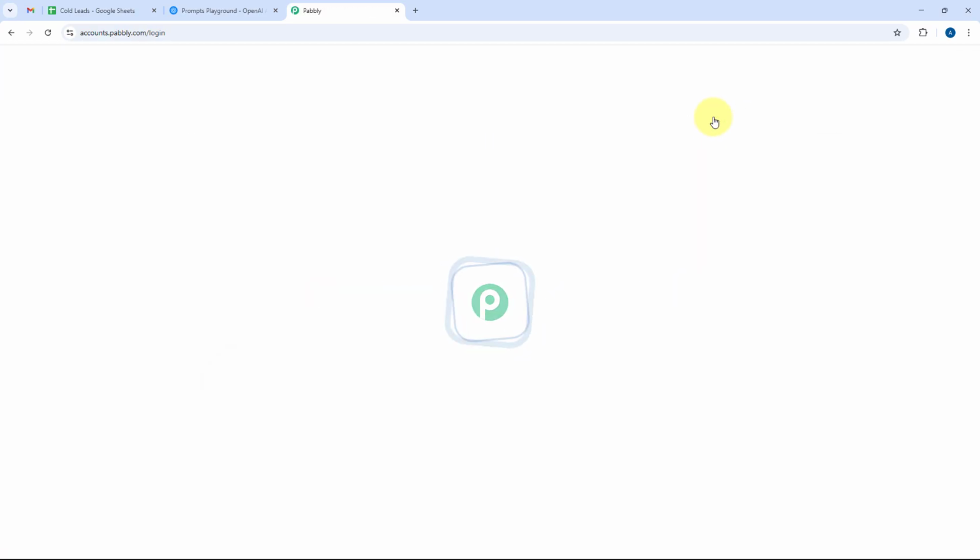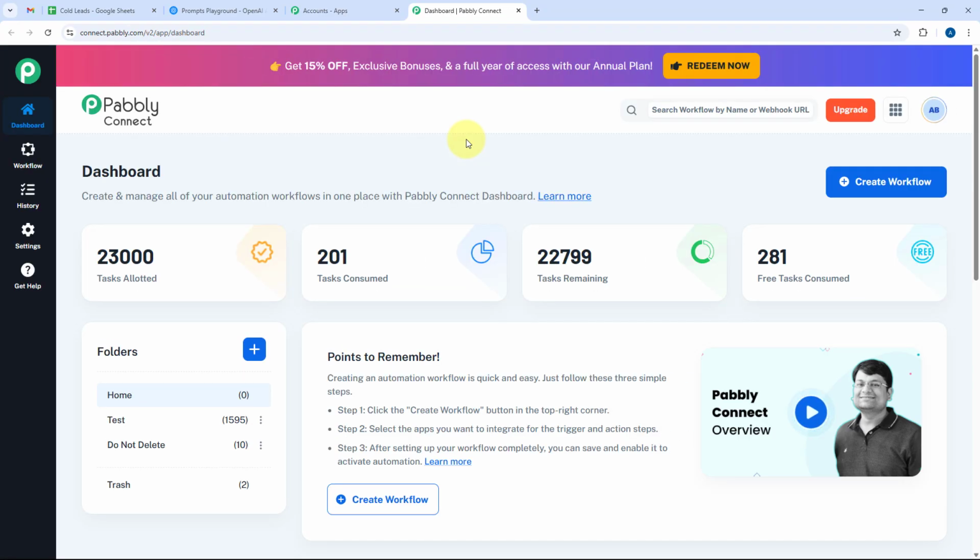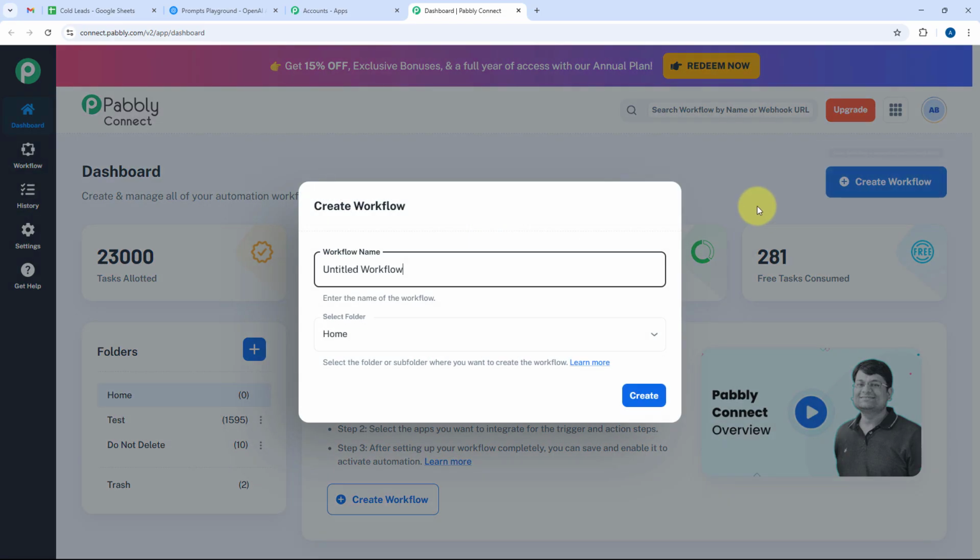After signing in, you will reach the all apps page of Pabbly. And here we just have to click on access now below Pabbly Connect. As we click on access now, we will reach Pabbly Connect's dashboard. After reaching this dashboard, we have to create a workflow for our AI agent. For that, just click on this create workflow button and give this workflow a name. Let's say I'll name my workflow AI agent for cold emails. You can give any other name as per your choice.